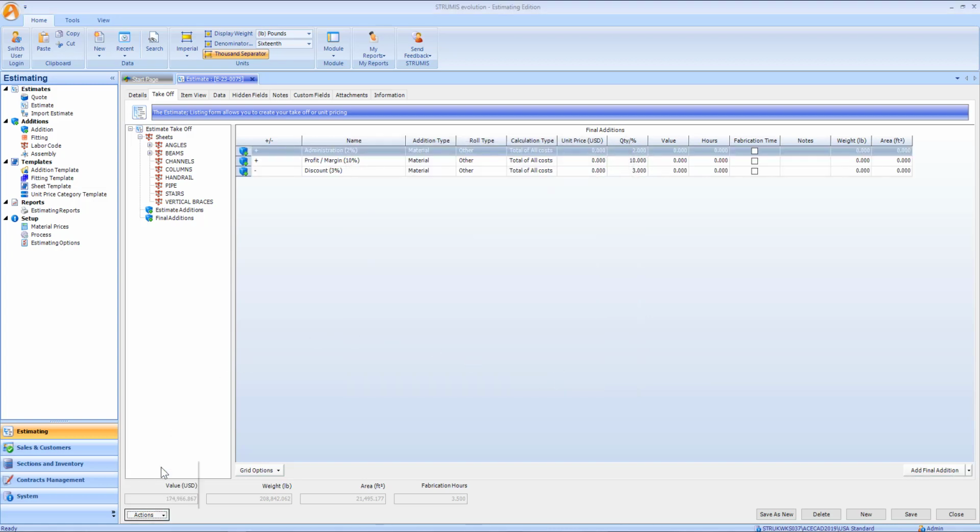If I go to actions and calculate, that'll change the values because it's now going to incorporate the values brought through from those additions. And from this position, I'm now at a point where I have built out my estimate. I have value. You can see the weights of the steels coming through. What I'm going to do next is go to my details tab and connect this to a quote to build up my outgoing paperwork.